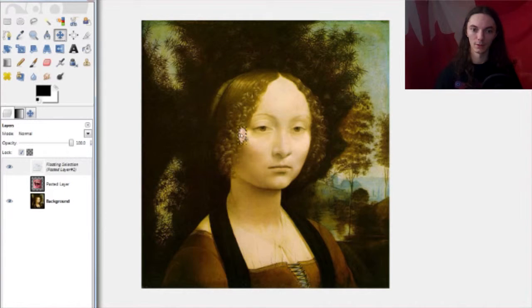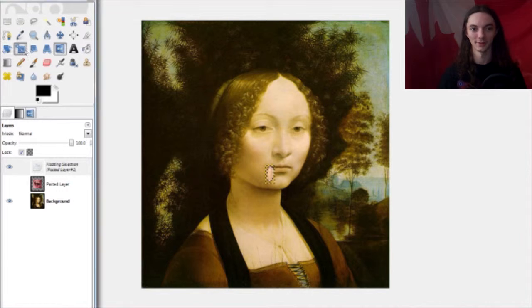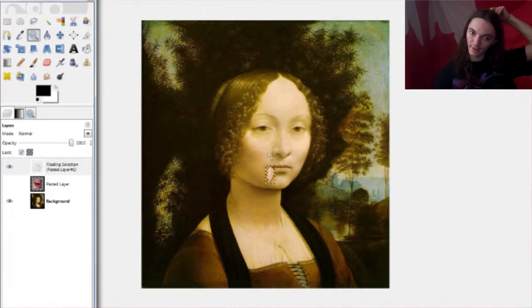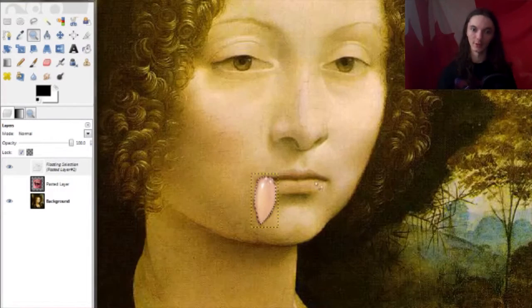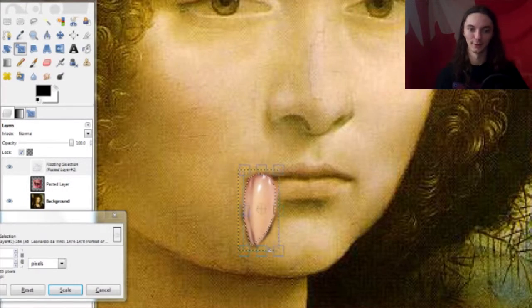So, okay, as you guys can see, I'm sort of going in this vampire direction, just based on this one tooth. I gotta zoom in for this one. There's gonna be some real quality editing right here.